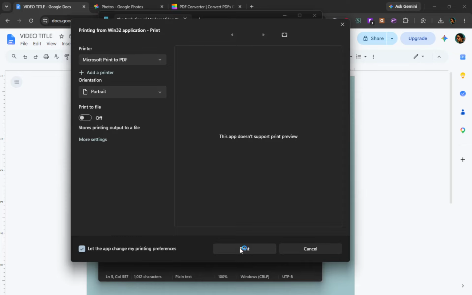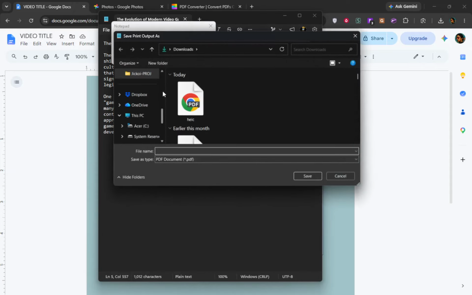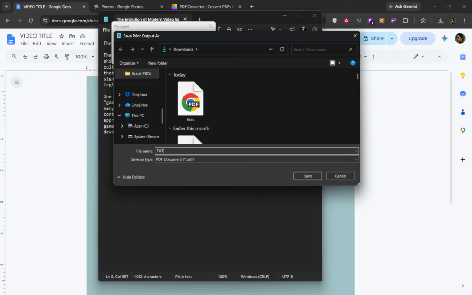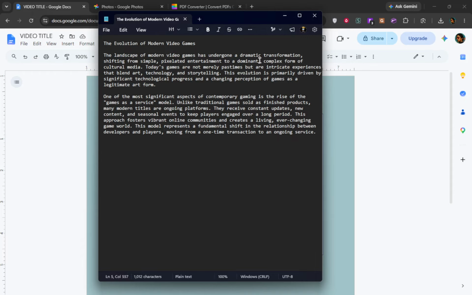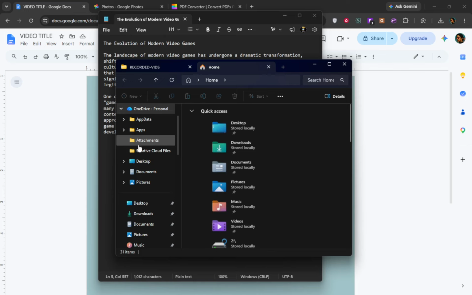After selecting Microsoft Print to PDF, click the Print button. Don't worry, you won't actually be printing anything. Instead, you will be prompted to choose a location to save your new PDF file. Select a folder on your computer where you want the PDF to be stored. Once you've picked your save location, click Save. This action finalizes the conversion and ensures that your Notepad file is now a PDF. You can open this PDF file with any PDF reader to verify the content.